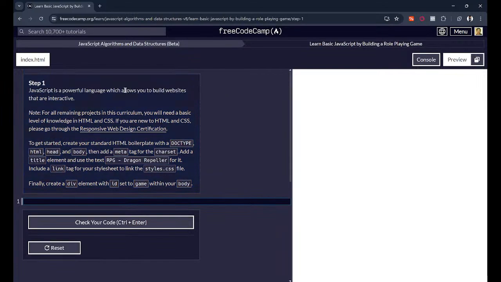JavaScript is a powerful language which allows you to build websites that are interactive. Note for all the remaining projects. Just let me check if my audio is coming clearly. Yeah, it seems so. You will need a basic level of knowledge in HTML and CSS. If you are new to HTML and CSS, please go through the Responsive Web Design certification, which I have already completed. We just completed this one, and now we are on to JavaScript. So I am well versed in HTML and CSS.